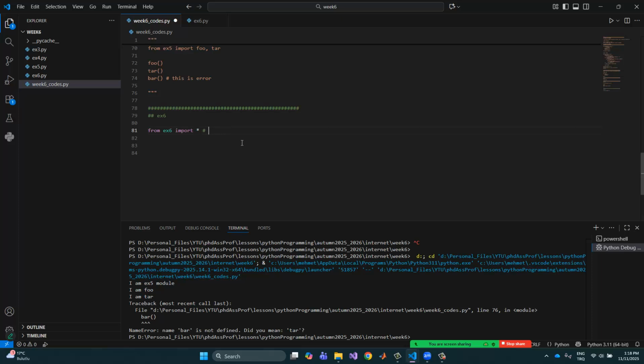Can anyone answer that? Remember the function utilization. If we are using the star, which properties do we have? Anyone?